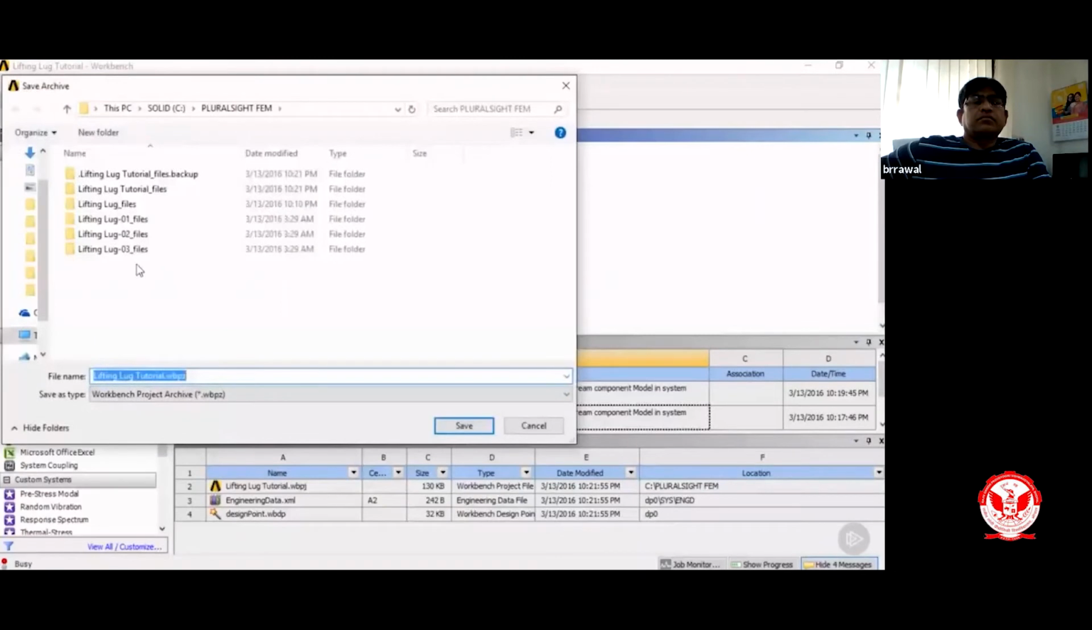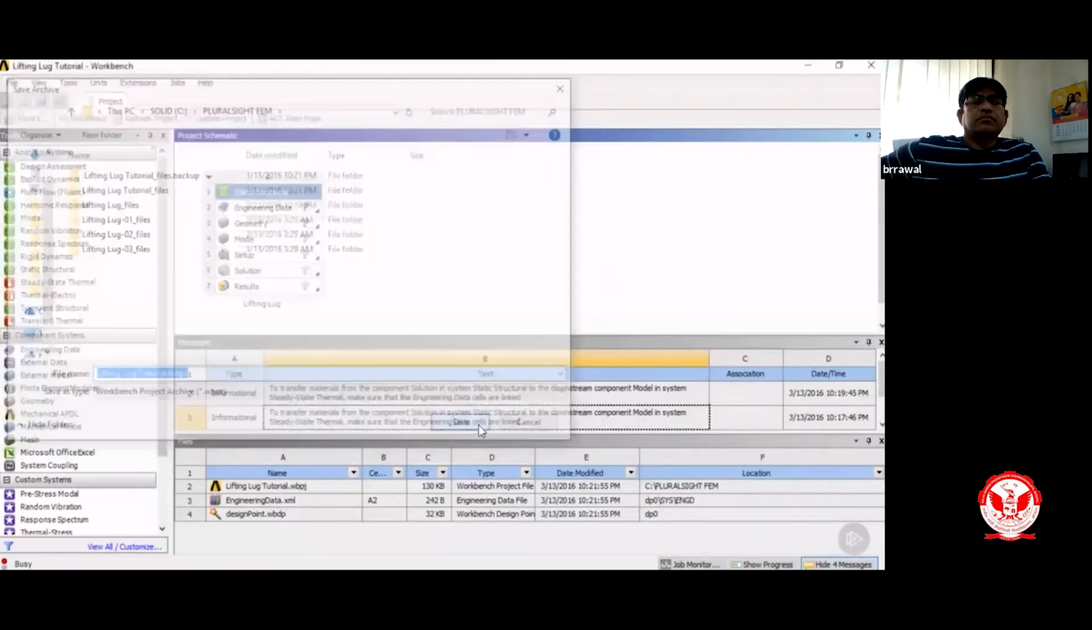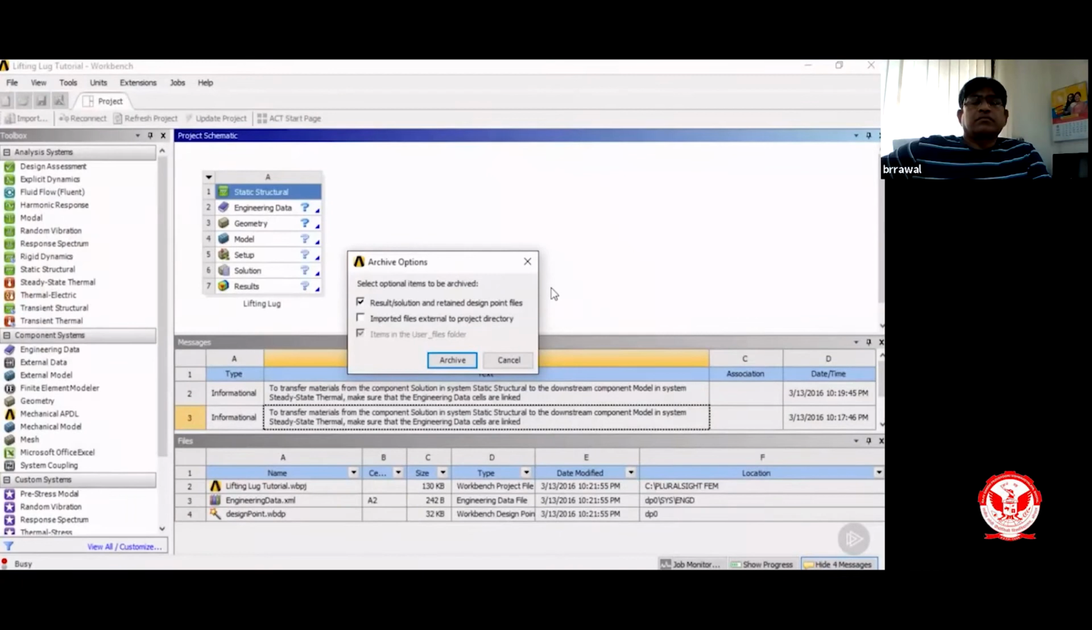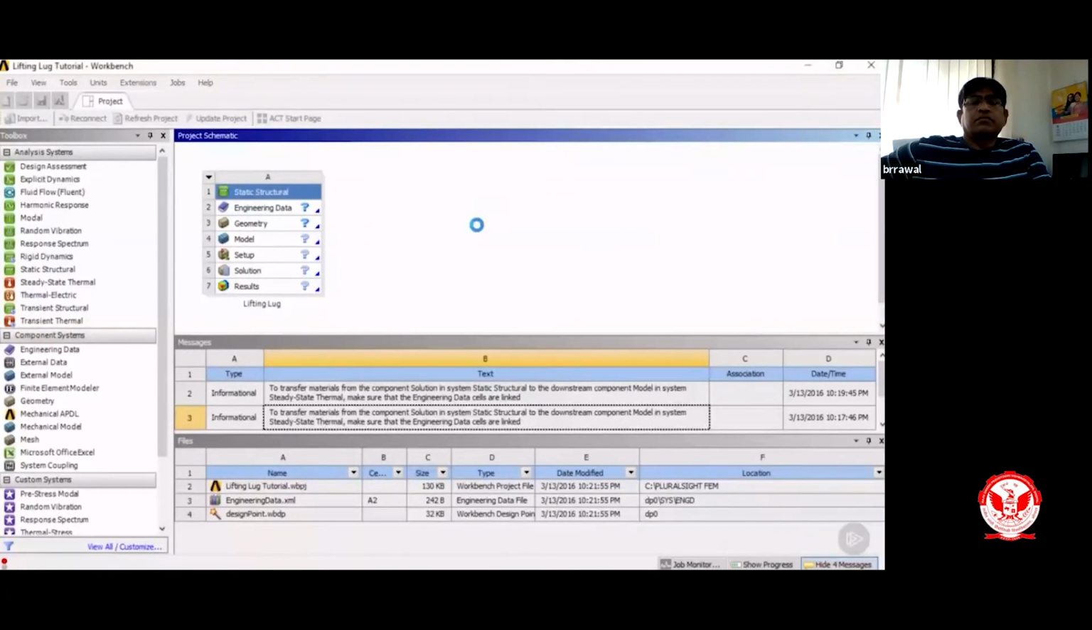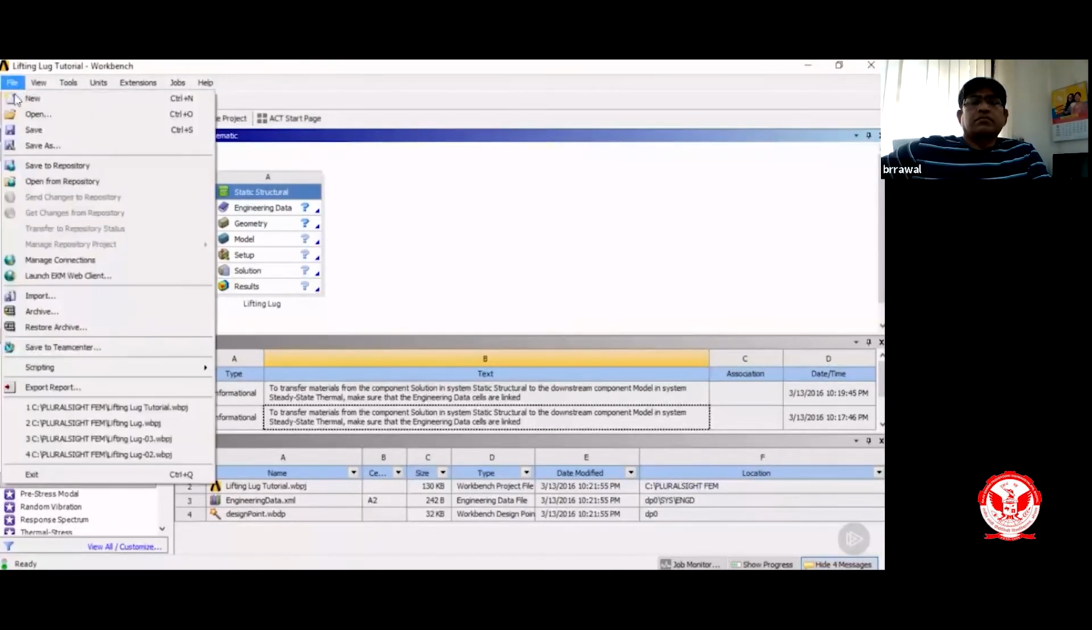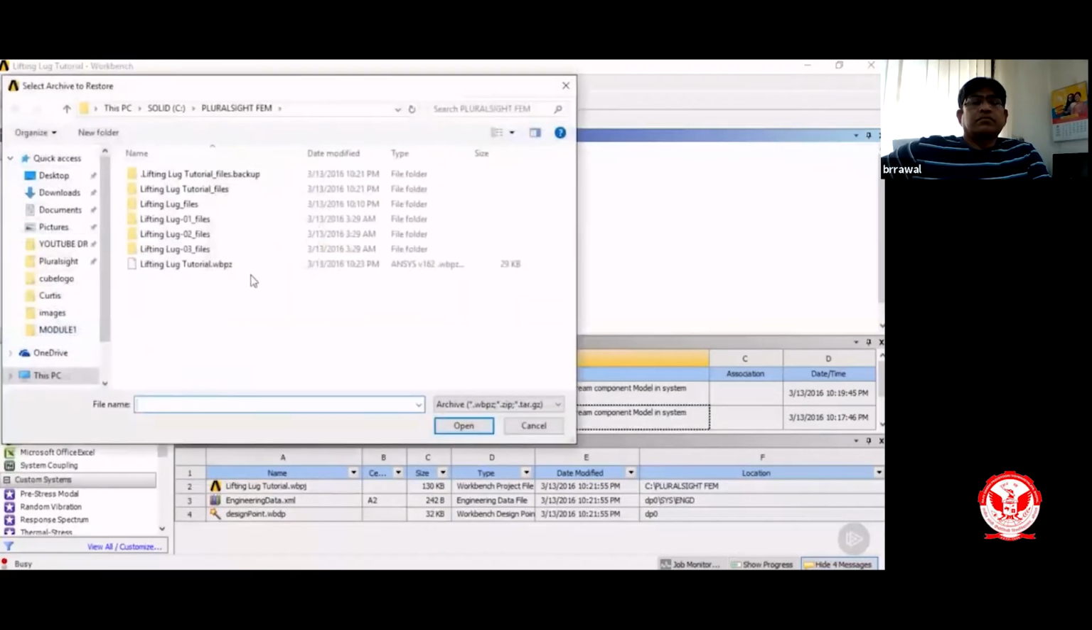So let's go ahead and do that now and click on Save. When archiving, you can either choose whether to include the computed results file or not. Omitting these results files can greatly reduce the file size of the archive, which could make it small enough to even send over email. So let's uncheck the results option and click on Archive. Now, let's restore this archive. So let's go into the File menu, click on Restore Archive, and now we have our archive file here, which is saved as a WPBZ file. Click on the archive and then click on Open.